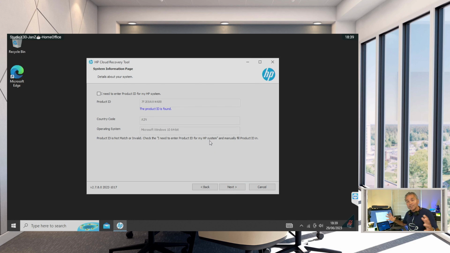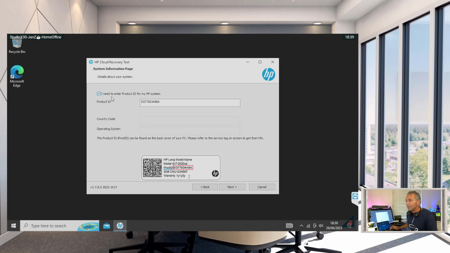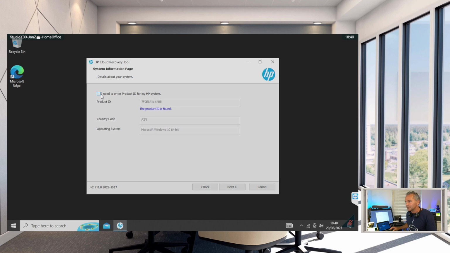All right, product ID found. Here you go. So because I'm using now the MTR on Windows, it automatically recognizes MTR on Windows. So if you are on another PC, of course, you need to click this and fill in manually the information of the product ID. As I said, you can collect that underneath the HP Mini Compute. So the product ID is found.